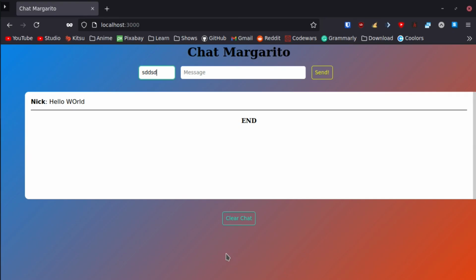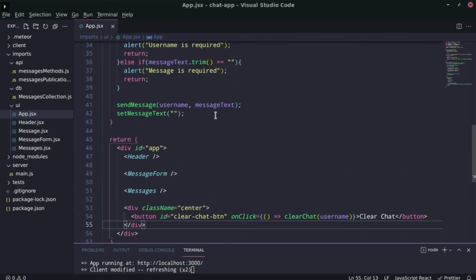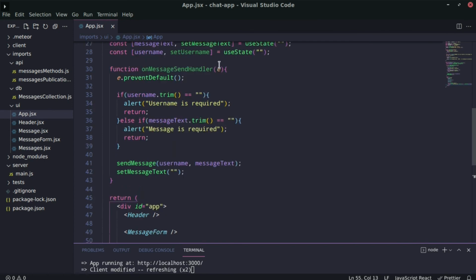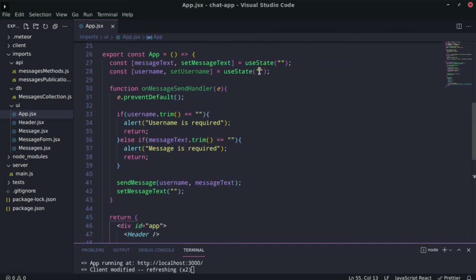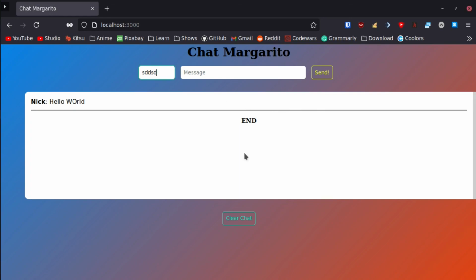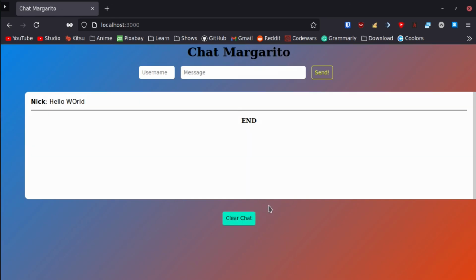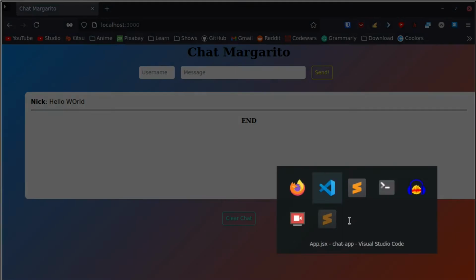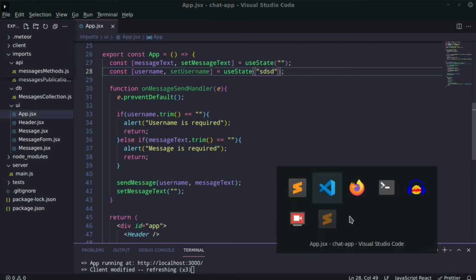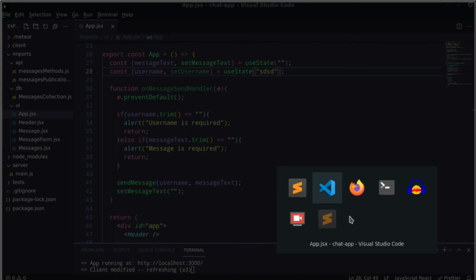So yeah, before we do that, we need to be able to add a username. So let's go here and just say username by default is just something random. We can say clear chat, and here we'll ask, are we sure? Say cancel, nothing happened. Clear chat, say okay, and boom. That should probably have cleared it. We don't really have an output to make sure it did.